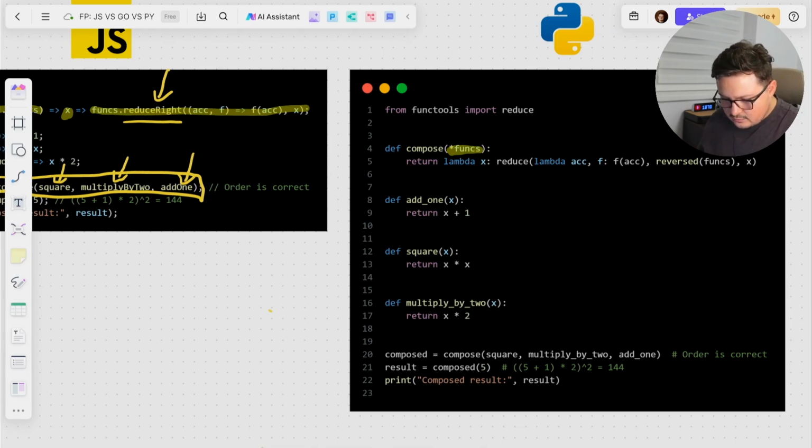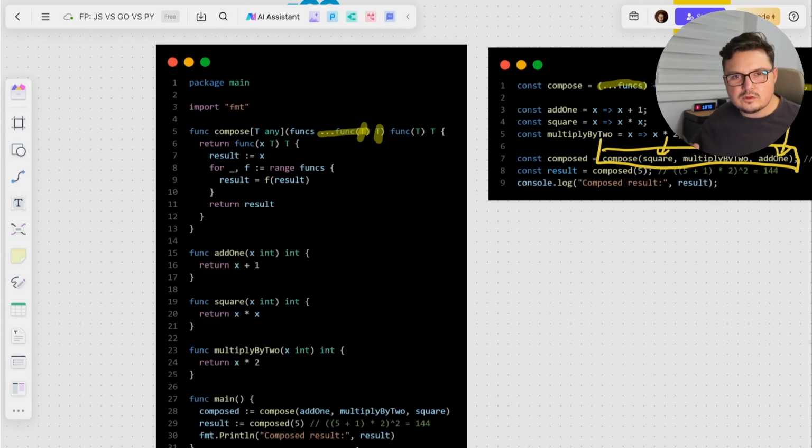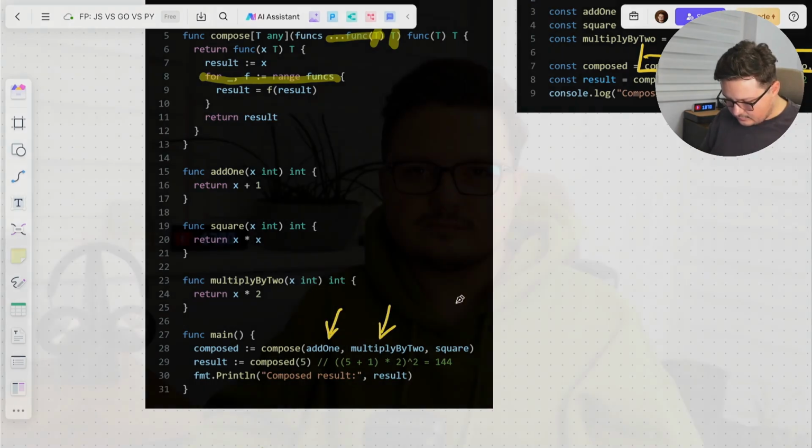Now, in Python, because reduceRight doesn't exist, we can still use reduce. However, we just need to reverse the function array. So in essence, to reverse the order. Otherwise, the implementation is exactly the same. Now, in Golang, as you know, we don't have reduce nor reduceRight, so we just have to use simple for loops. We just loop over the functions in the array, applying them one by one. And the order here is just naturally kept.